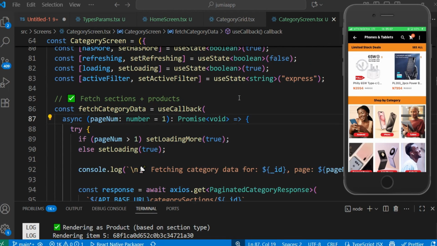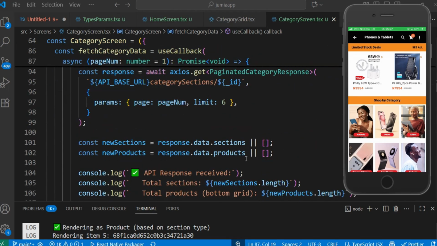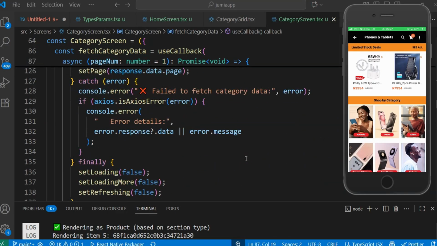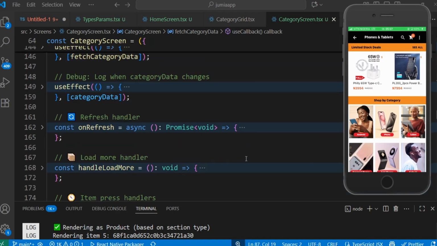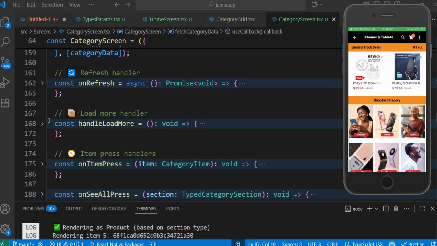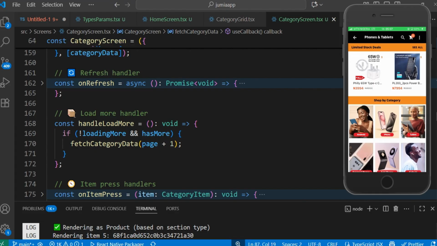So that's how we used to get our loading. If we come down there, you see, let's get the loading. We'll do it one after the other. So set loading more, let's get the function handle load more. If the page number is greater than 1, it will handle load more. So this is the load more handler.